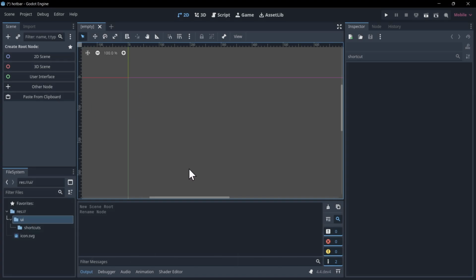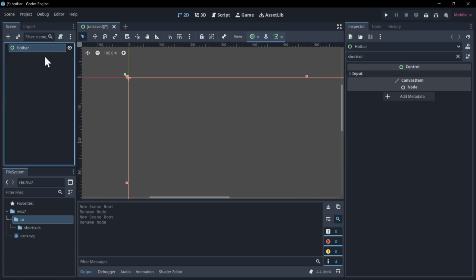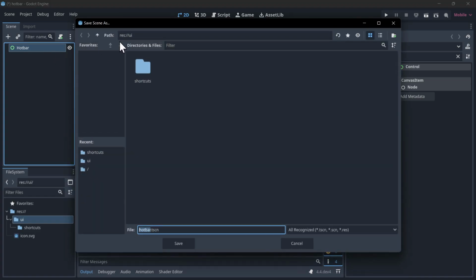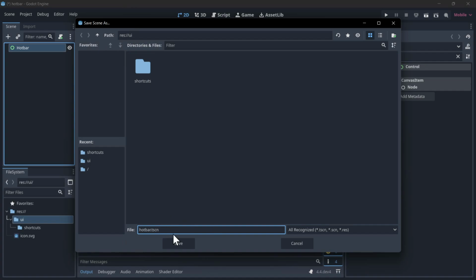So from a new project, we want to create a user interface for the hotbar. So I'll click user interface here as the root node in an empty scene. Let's rename this to be hotbar, and then I'll save this scene to the project. So I already created a folder called UI, so I'll just save that there, hotbar.tscn.